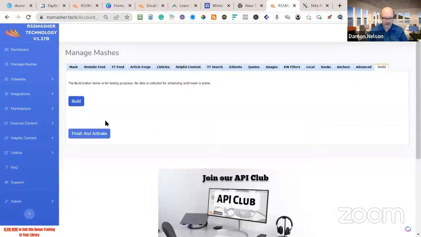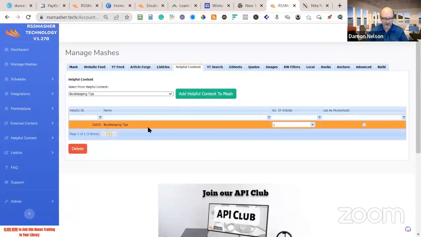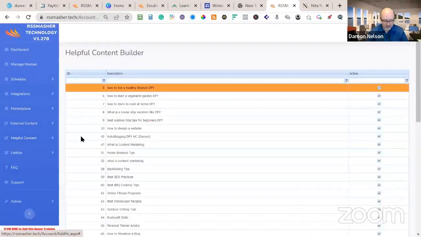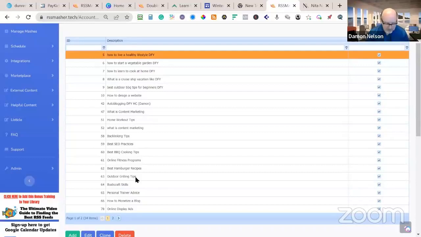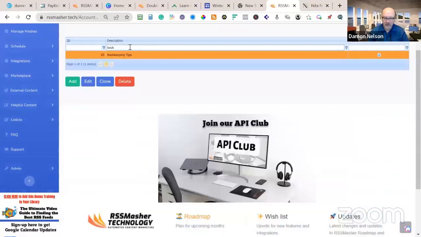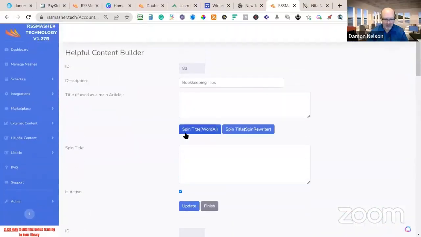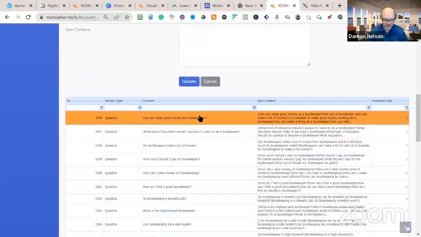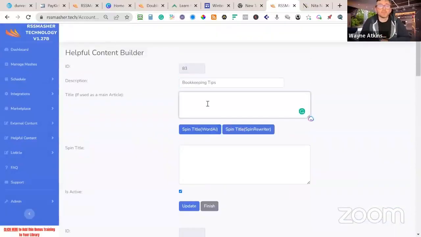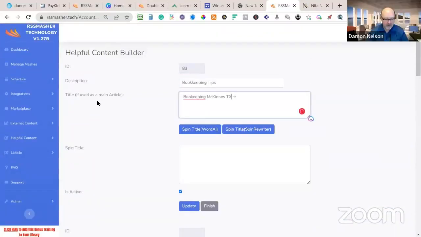Come over here to build content. Am I doing this right, Wayne? Go back in here to build the title. Okay. Well, that was it. So bookkeeping. Just use the filter. Bookkeeping tips. Edit. Okay. Use title right at the top. So I'm going to put in here bookkeeping, and probably bookkeeping in McKinney, Texas.